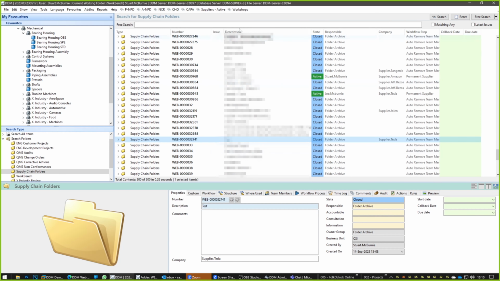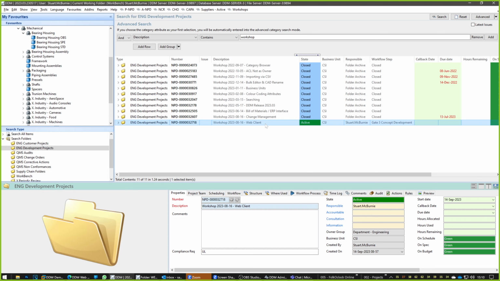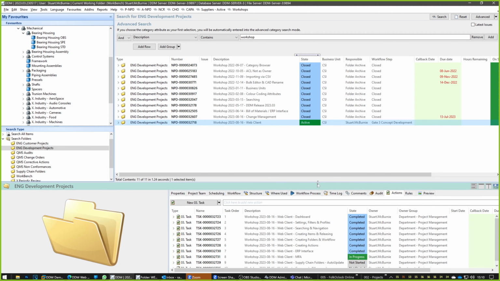Okay. Let's go back to workshops. It's a big topic, sorry. Web client, actions. We've seen multi-factor authentication and completed that. We've also seen supply chain folders, and we're now going to look at comments. It's a very simple one, so I'm just going to set that to complete.